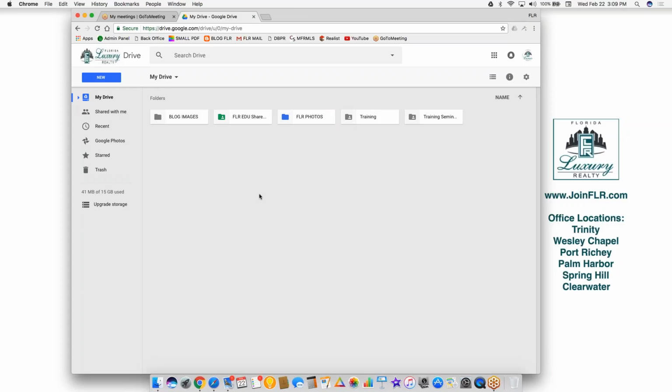So when you come into your Google Drive, the first section on the left here, or the first tab, is My Drive. These are all the folders in this particular drive. The next tab down in gray is Shared with Me. Google allows you to share folders with other users.